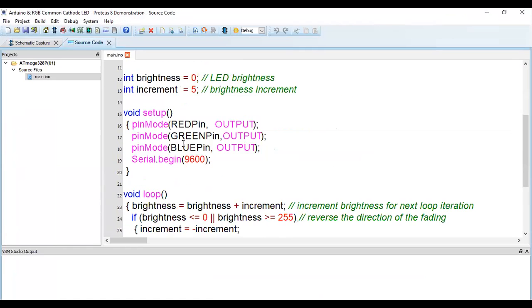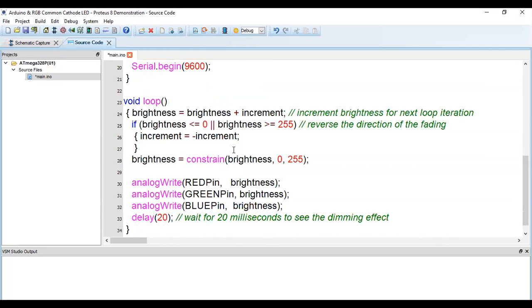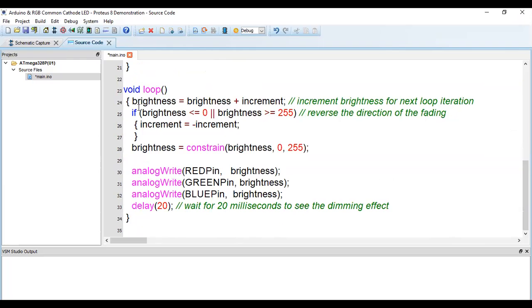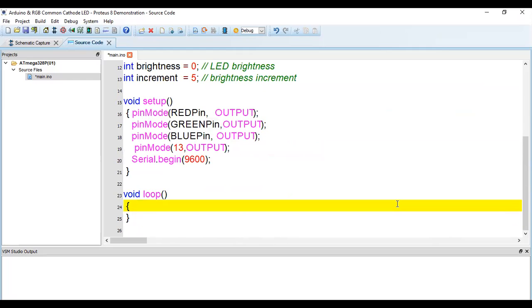First of all, we need to declare that 13 pin as output. So for that, write this command, which will set that pin as output. Whatever is written in the void loop, remove all. I am taking an example of generating a square wave with an on time of 200 milliseconds and an off time of 200 milliseconds.